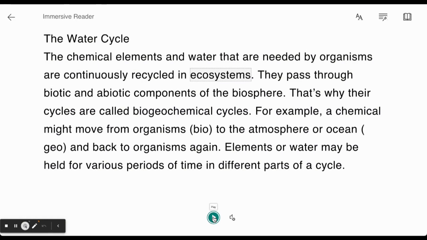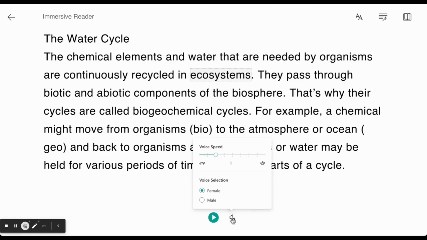You notice that the text is being read along with text highlighting, which is a proven technique to help readers with focus and comprehension. Next to the play button, you are going to find voice settings. In voice settings, you have a couple of options. One, I can change the speed of the voice as it reads through the text, and then two, I can change the voice itself to either male or female voices.